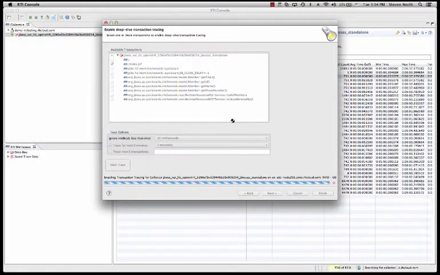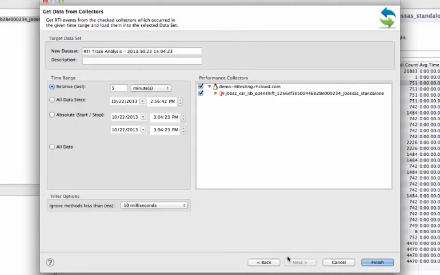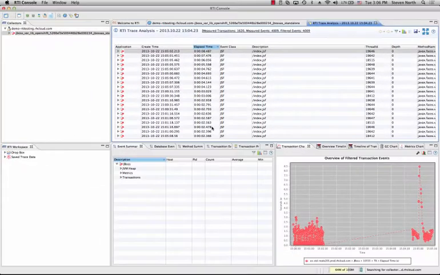The deep dive trace allows me to trace individual requests as they move through my system and allows me to drill down and find out where they're spending their time. Okay, the trace is now started, and normally I would just wait for my trace to finish after about 5 minutes. I can pick up the data for the last 5 minutes, for example, from the same collector and load that into the RTI console.